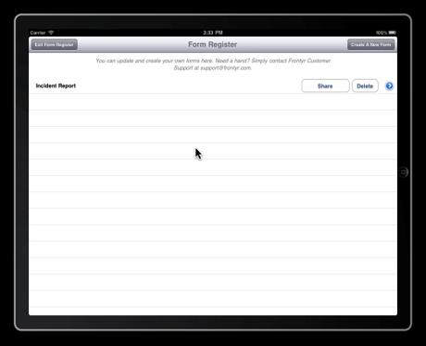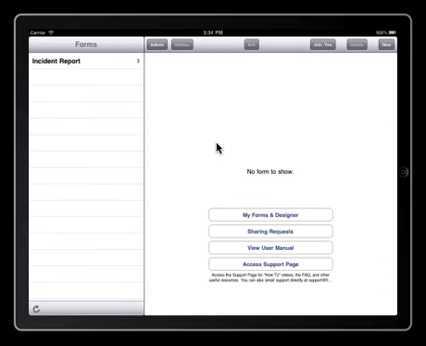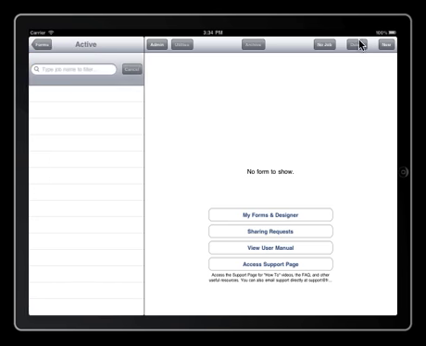We can perform some actions on these forms, which are out of the scope of the current video, but we will have a video up available shortly that shows you how to share forms with other users. So let's exit the form register back to the main Frontier view, and you'll see that the incident report is now available. To create a new incident report, you simply tap on it and press new.